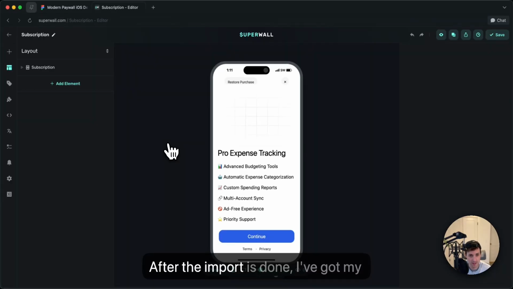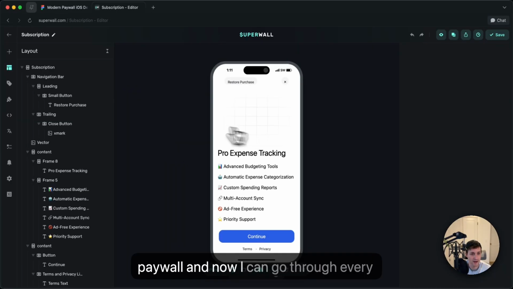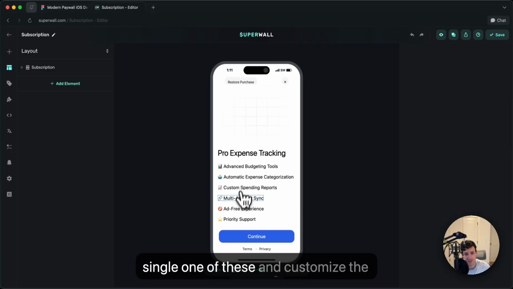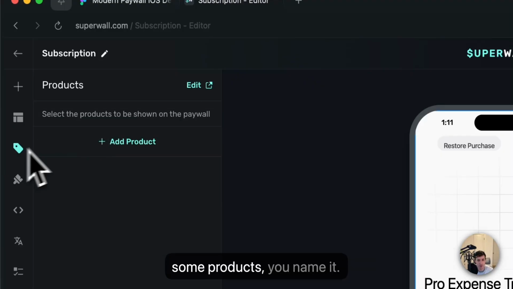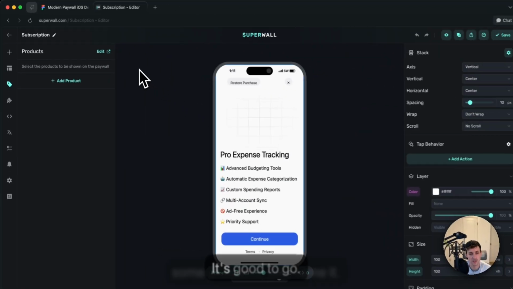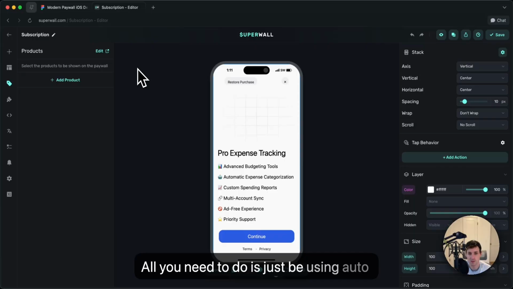After the import's done, I've got my paywall, and now I can go through every single one of these and customize the layers, add, remove things, and add in some products, you name it. It's good to go. All you need to do is just be using auto layout in Figma, and you can get this done in one click.